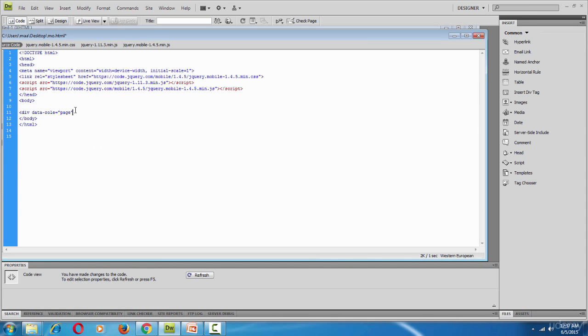Now I am not using an ID here, since the ID does not play an important role here, and I am just switching on to the header. So div and data-role is header. Now I will just put a heading to it, so h1, hello, and I will just close the div here.